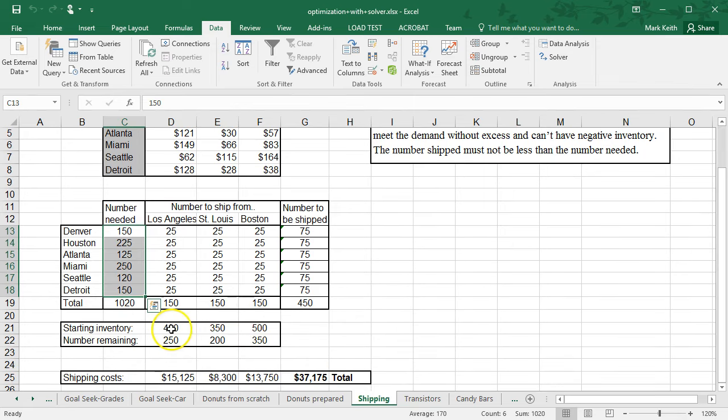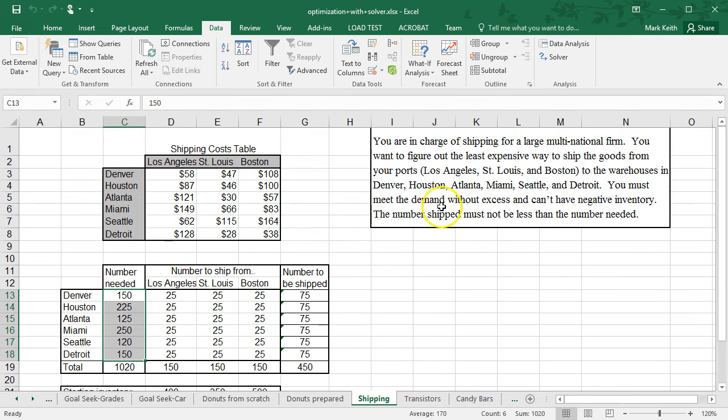Let's look down here. So it looks like we have this starting inventory for each port, number remaining, so we can't let these numbers go below 0. Number shipped must not be less than the number needed. Okay, it just says you must meet demand without excess, but the number shipped must not be less than the number needed. So basically, we have to ship exactly this number.